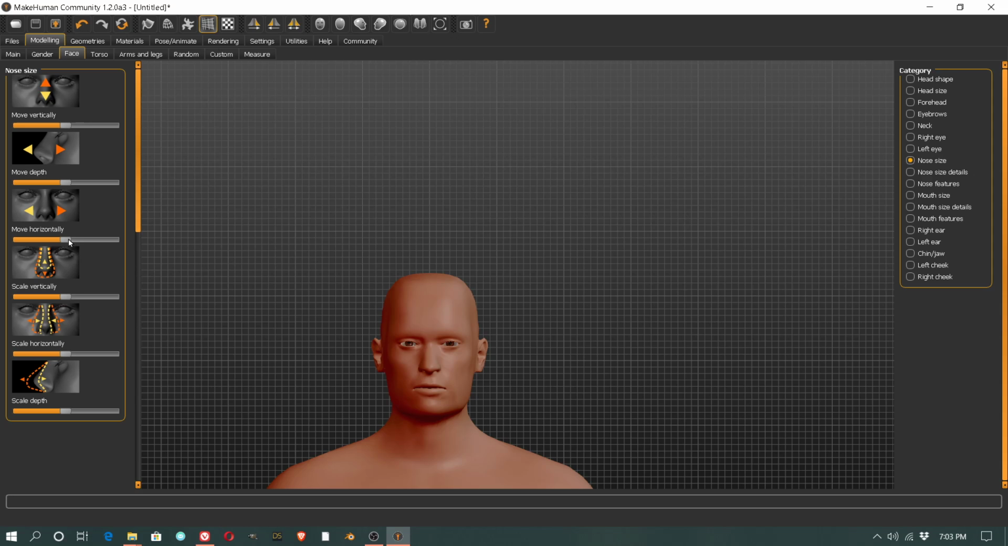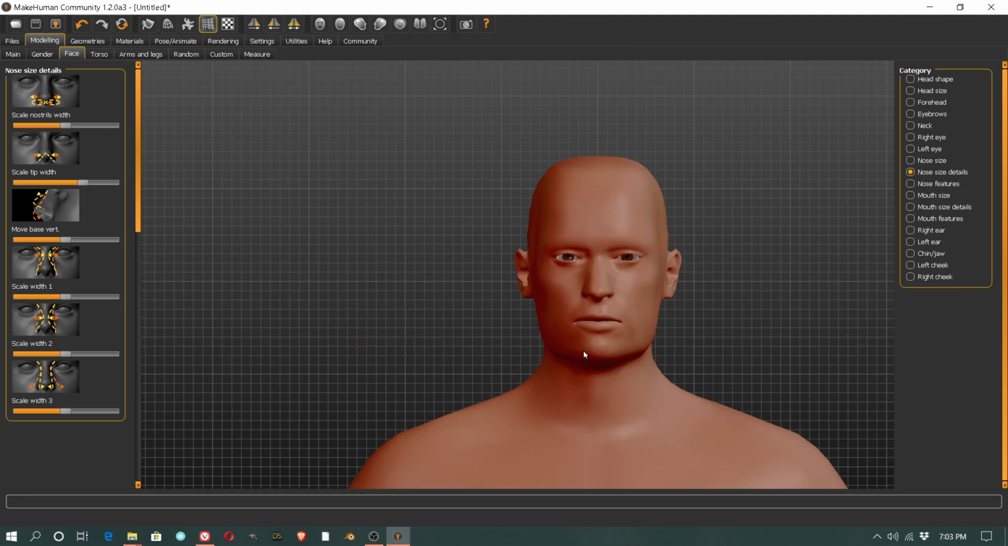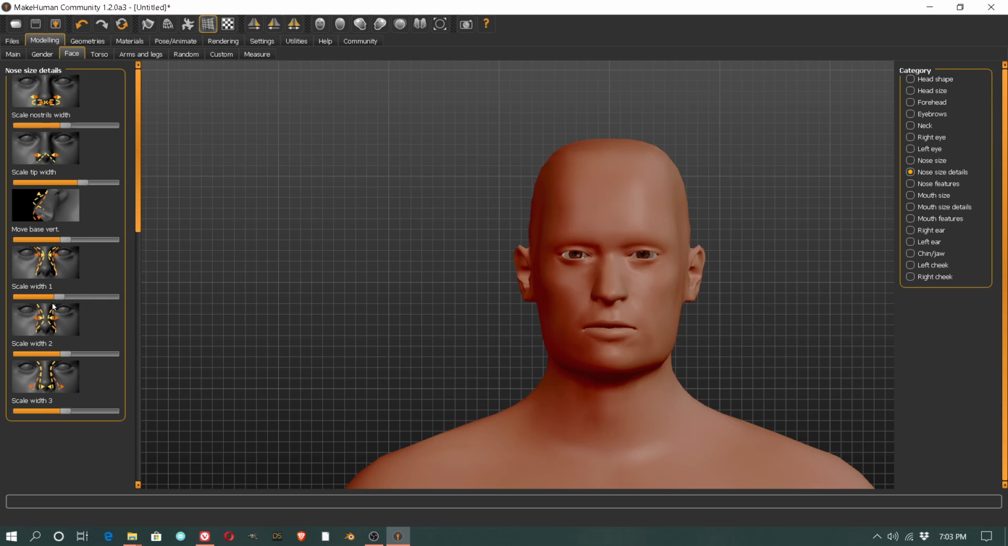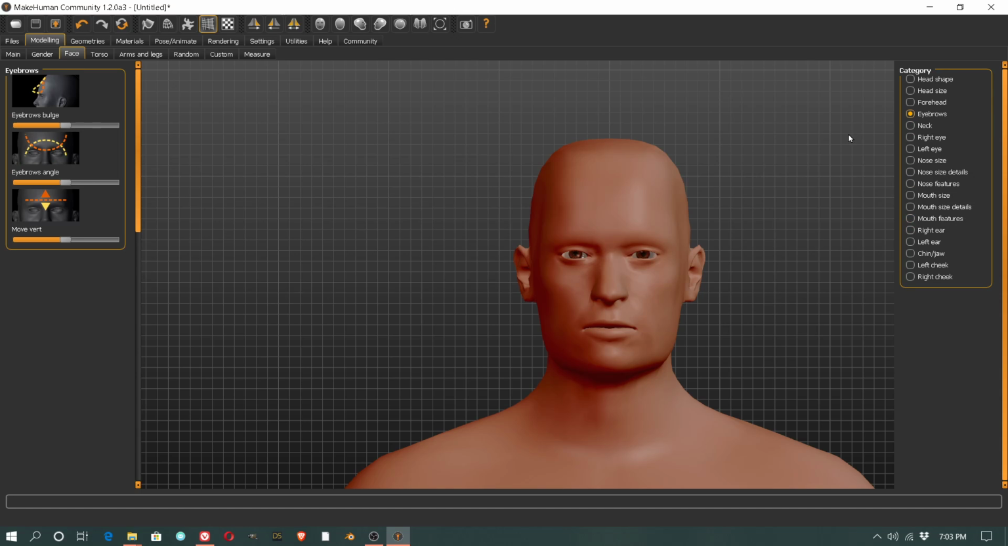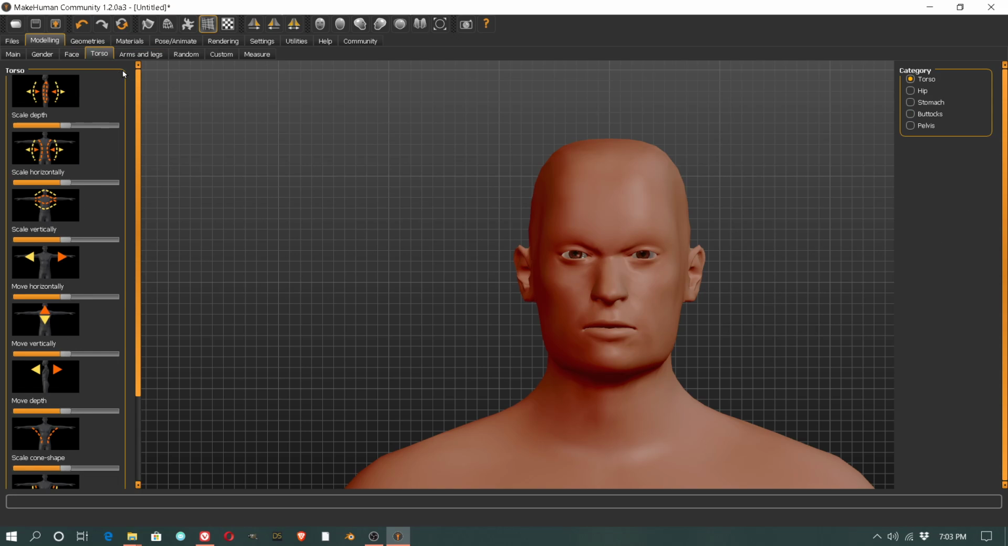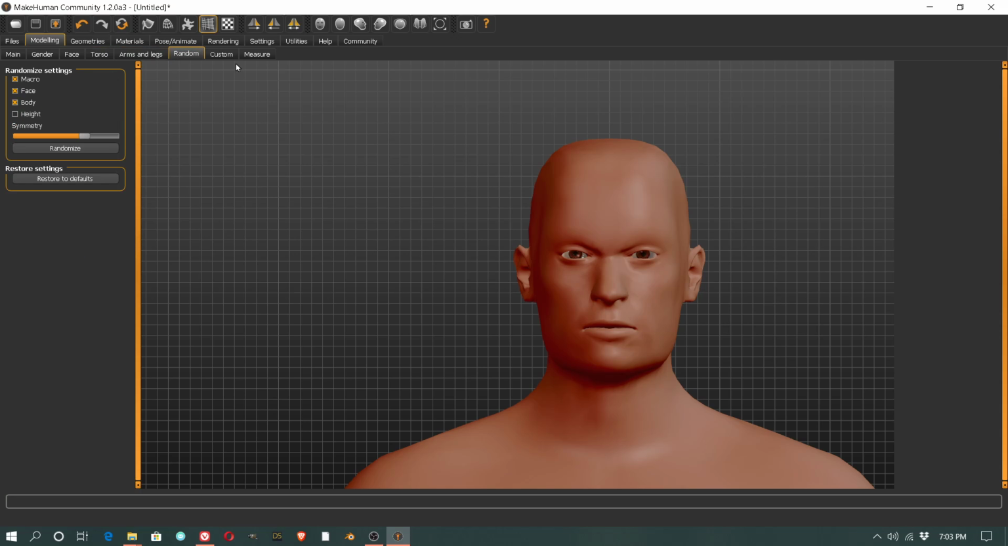Nose size, you can make his nose wider, smaller, whatever you want to do. Those size details, yeah, nostrils, you can give them bigger, smaller nostrils. You can see some of that stuff moving around. So you can stylize the character pretty good. Neck, eyebrows, you can angle his eyebrows up, down, something like that. You can move up and down on the eyebrows. Torso, same deal. You can change different parameters and things like that. Arms and legs, random, you can really get some crazy looking stuff.